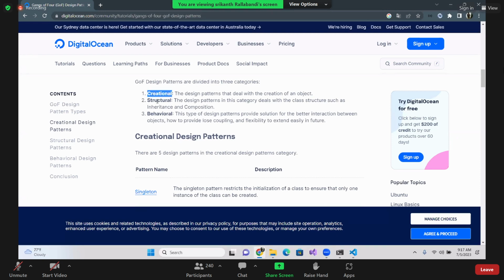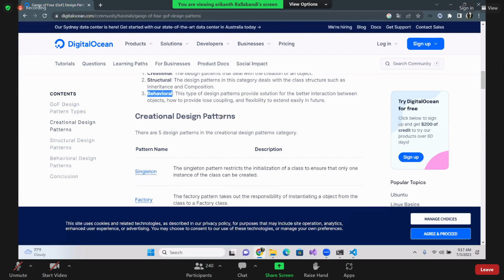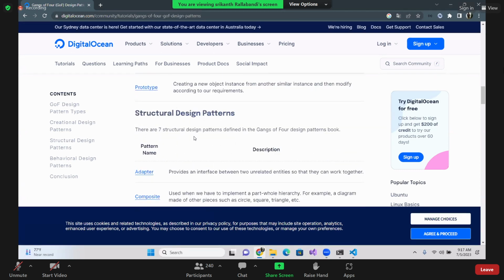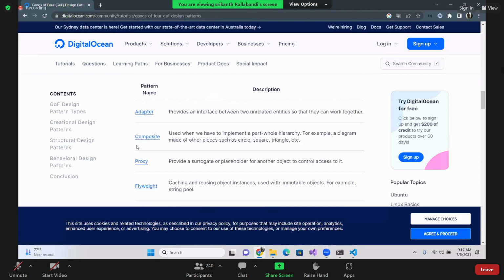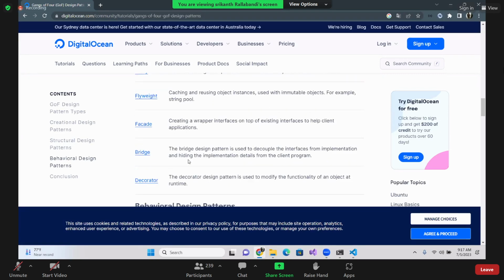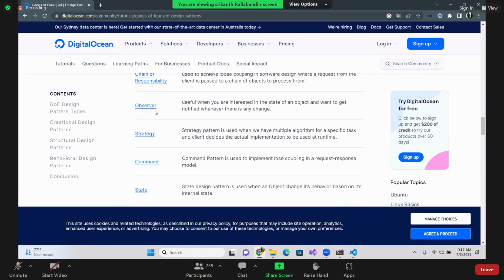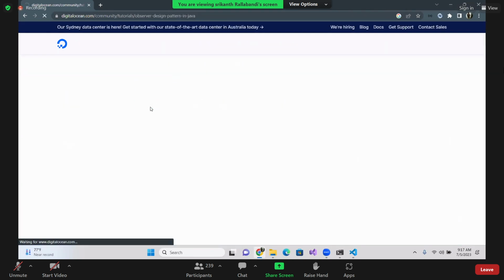We have creational, structural, and behavioral. Under this, you see, when it comes to creational, singleton, factory, abstract, and structural, adapter, composite, proxy, facade, like that. And behavioral design patterns are going to be this one. And in that, the observer pattern is available.